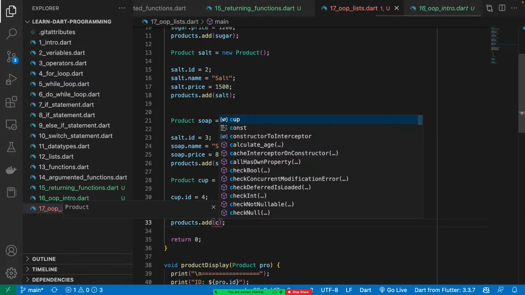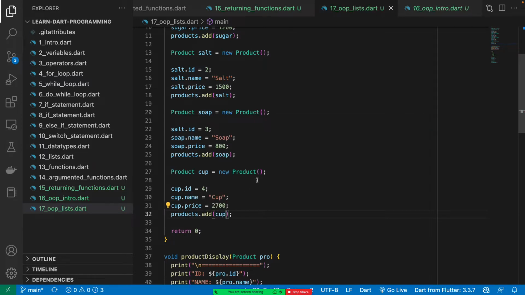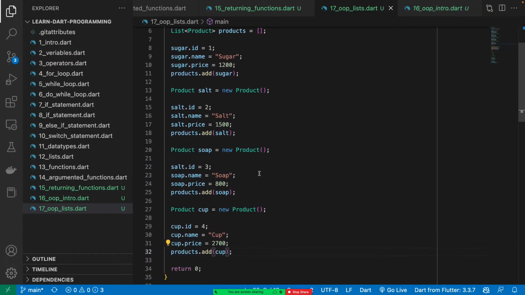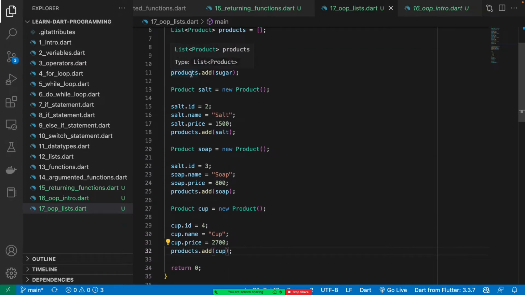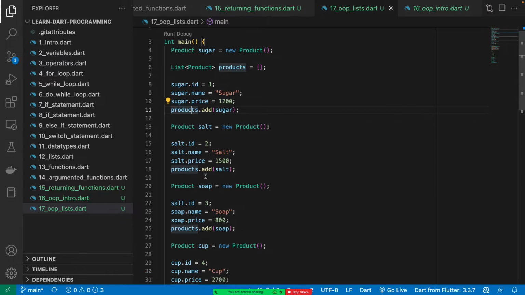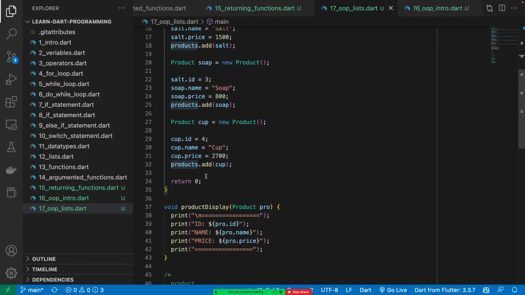Can you look at that? What does that mean? It means that we now have all our products in one list. If I want to deal with them, I can simply use this variable to access all the products, rather than having them distinctively. Now let us display them.